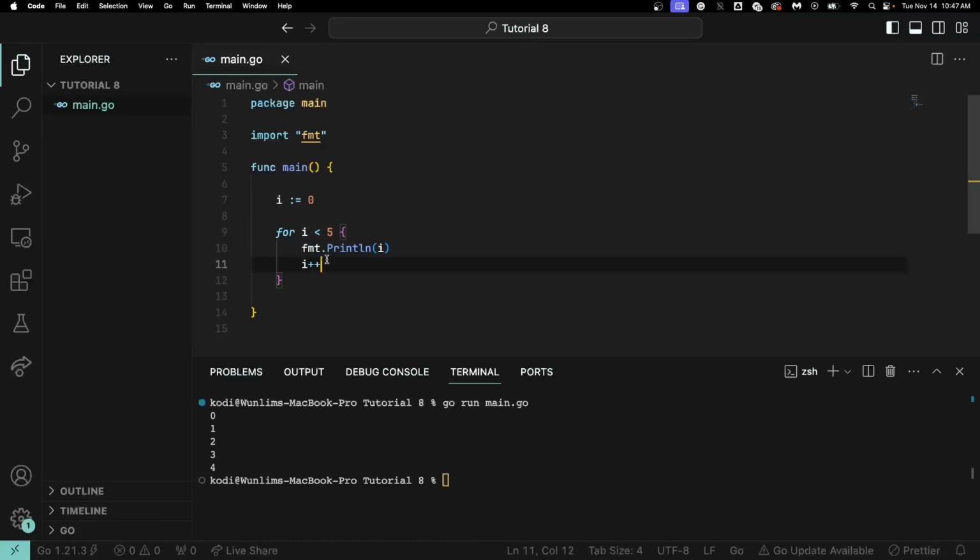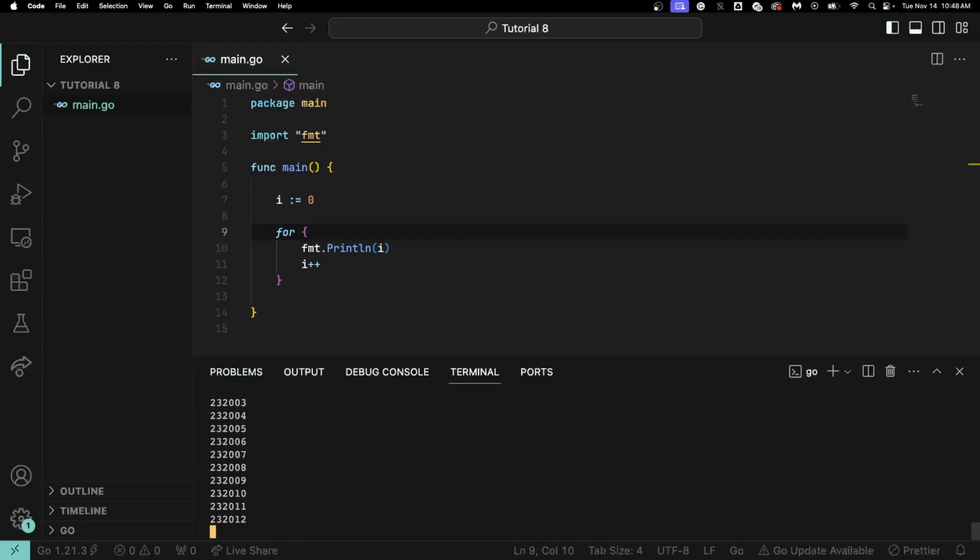We can also make our for loop run indefinitely. So in order to do that, all we have to do is just go ahead and delete this condition right here. And since there's no condition, the for loop won't stop running unless a break statement is executed or the program is terminated. So let's just go ahead and run the code, and it's going to keep running forever until we stop it. So I'm just going to press Ctrl+C to force the program to exit.